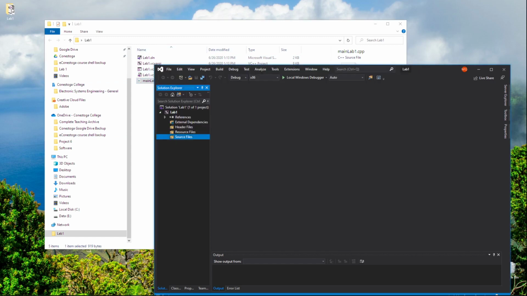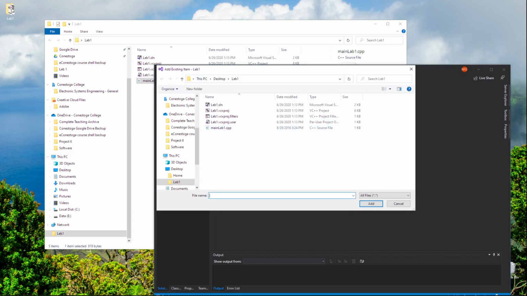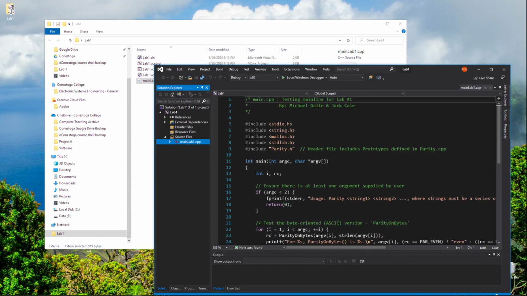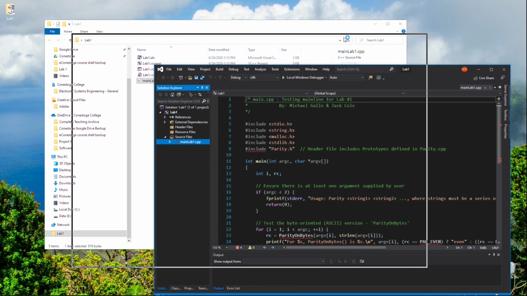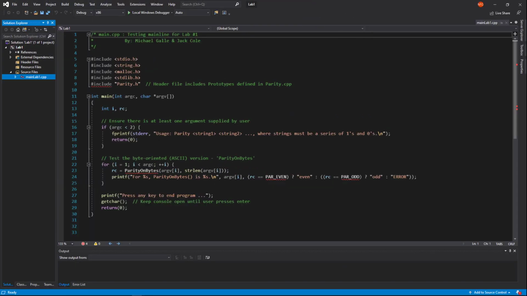Then I go over here and right-click, Add, Existing Item, and I'm going to add main lab1.cpp as my existing item. This is where the main is included. Now parity.h is not there, so you're going to see a couple of errors here. Parity.h does not yet exist. We have to make that.